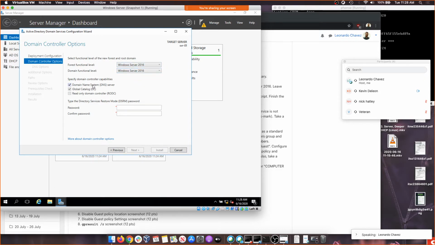DNS server, do not uncheck this box. Leave it alone. We need the DNS server back, and Active Directory is going to take care of it for us. So leave that alone. You have to have a global catalog. This is where everything that has to do with the domain is stored. It is like the database. All of your users, all of your policies, all of your everything is stored in the global catalog. This is why you cannot uncheck it.